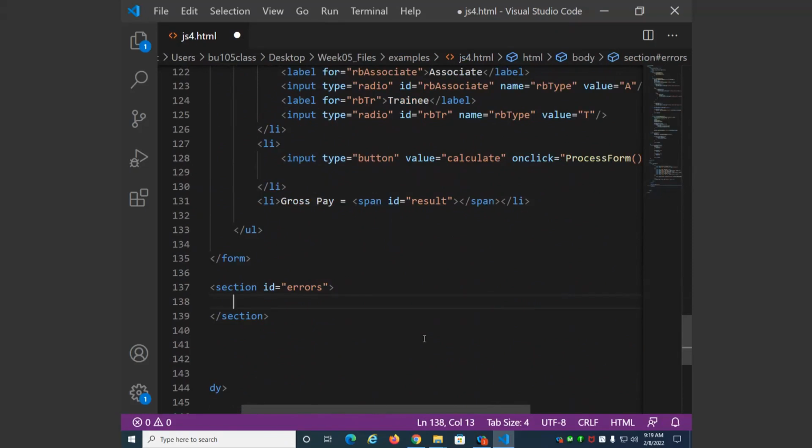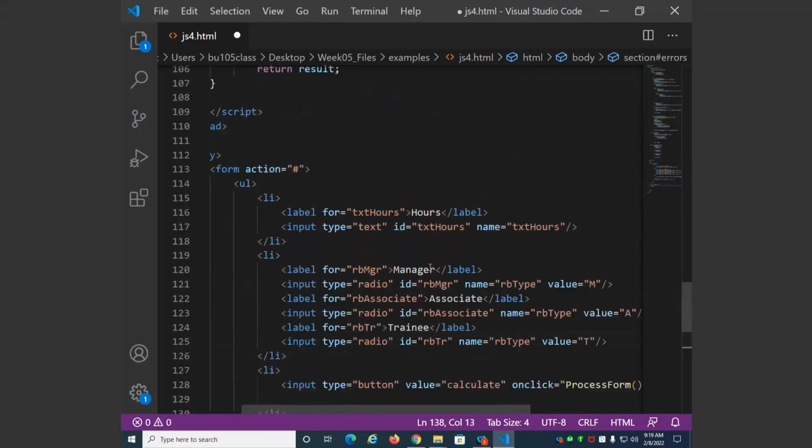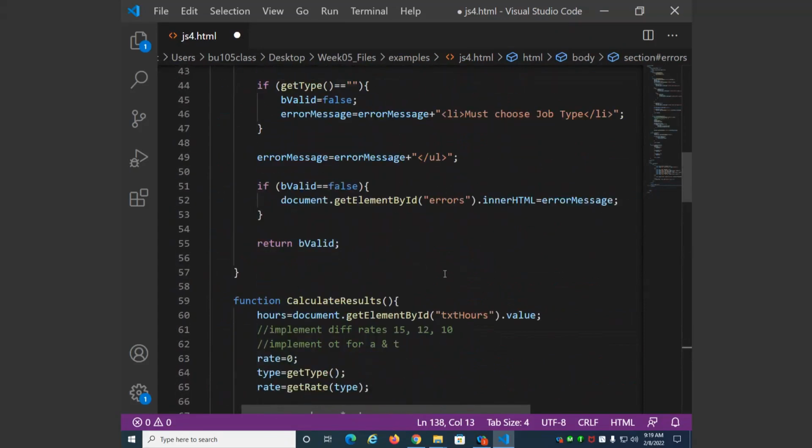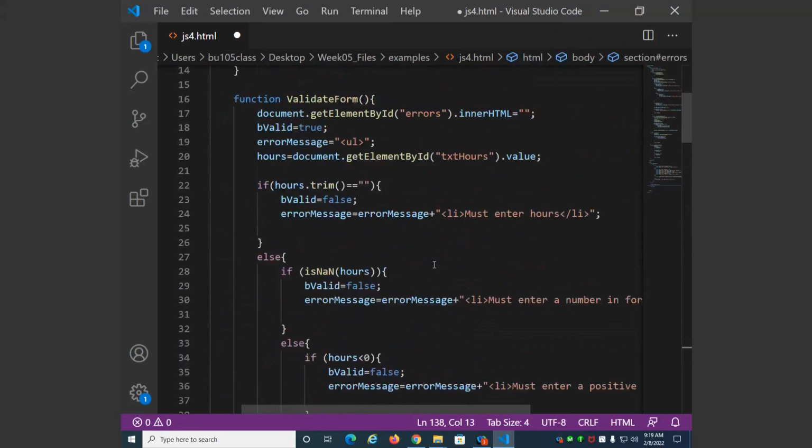All right. So this is the first case of us not just changing the CSS or changing an attribute of the HTML, but actually changing the HTML code, which we can do. One thing I probably should do. Oh, I did it. I set errors to an empty string. Good.